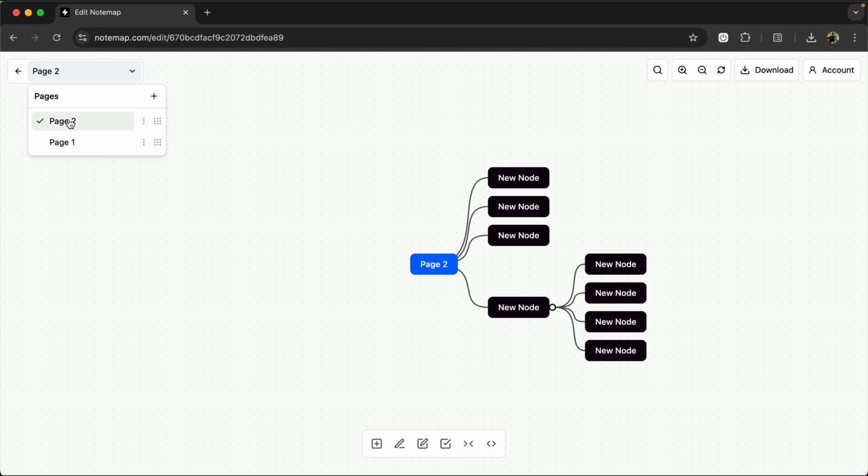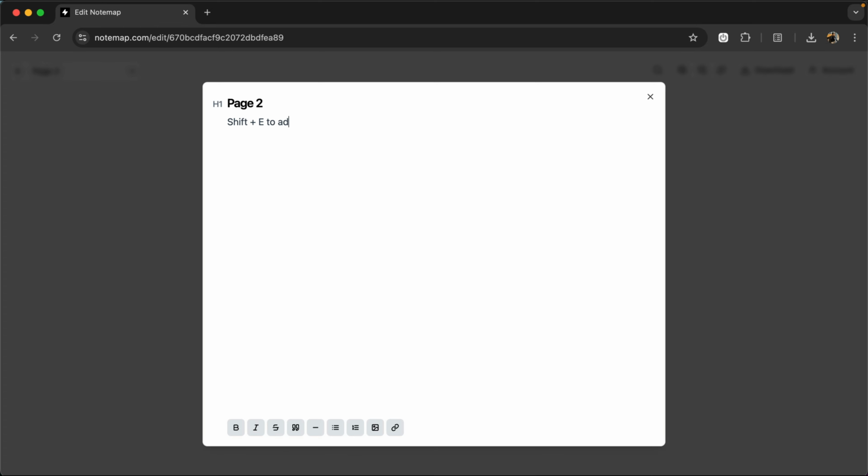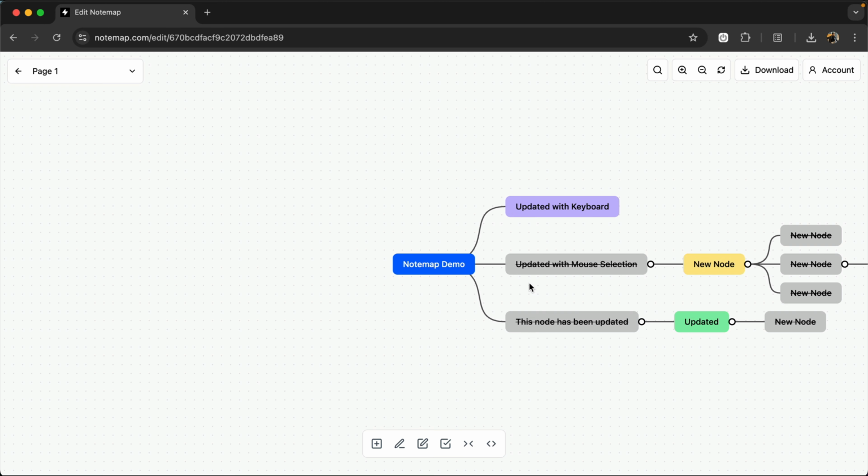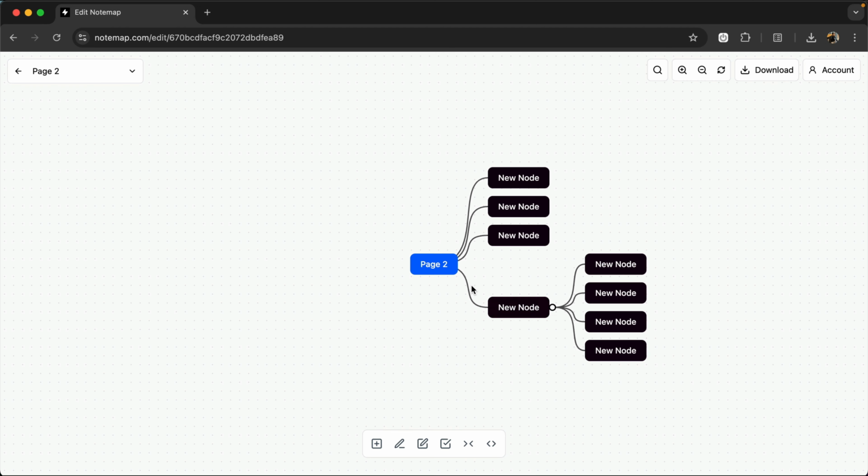So let's say that this is page 2. So I add more text. So Shift E to add text, close, Shift E, new node text, Shift E, more text. And then once I'm done, so I have some text in page 1 as well. So Shift E, we have some text here. Page 2, we have some text here. So I can download this whole thing as download all pages, markdown.